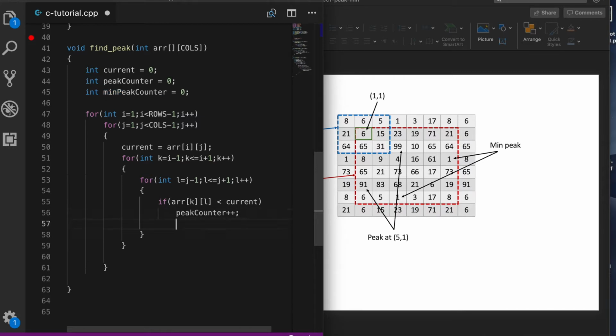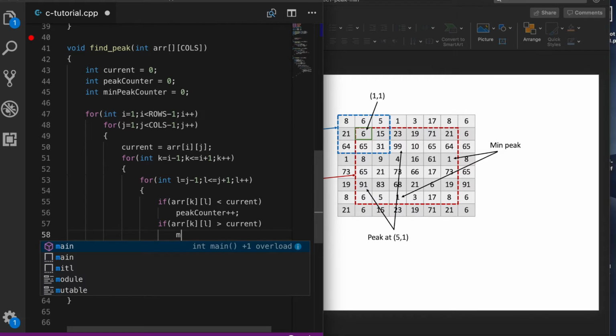Okay, next up, if ARR K and L is greater than current, then I want to increase the min peak counter. And that's essentially it. That's all the logic that you need to find local maximas and minimas.